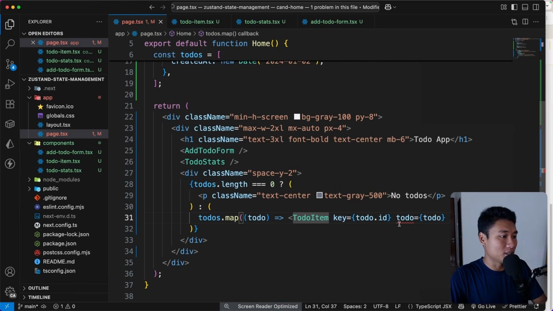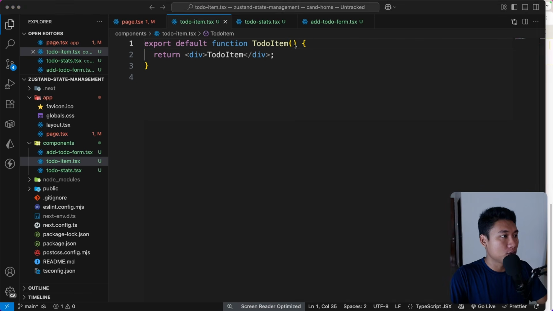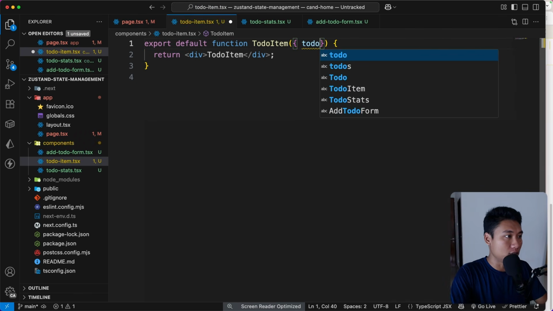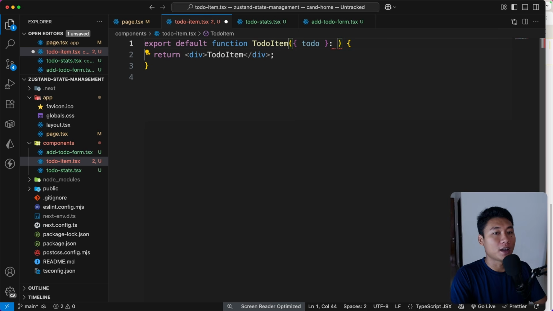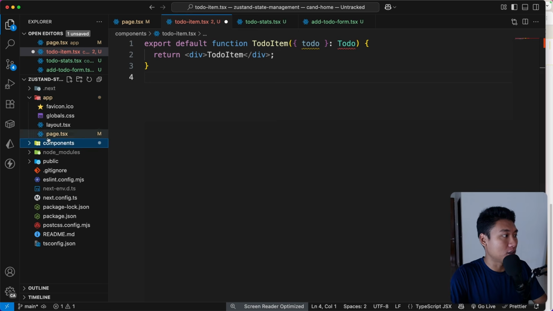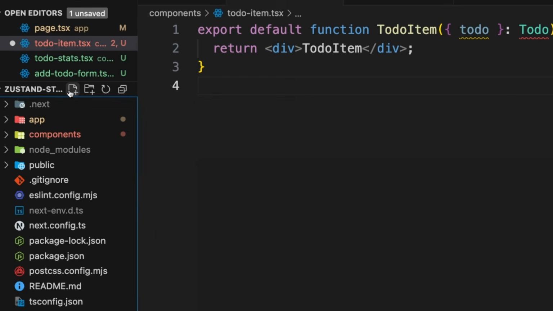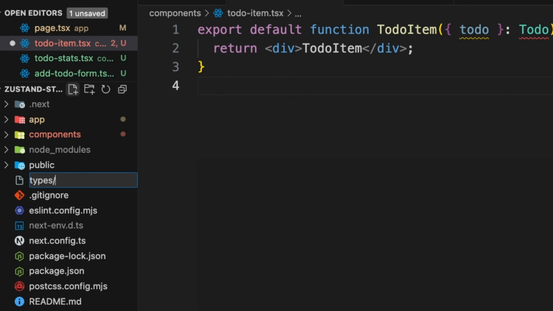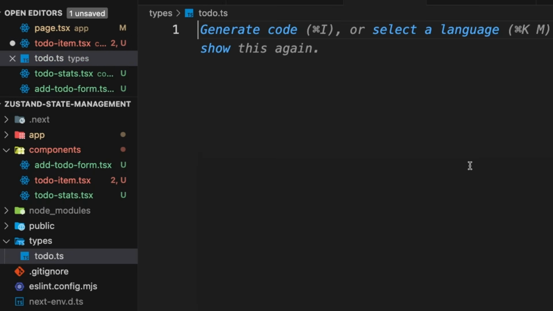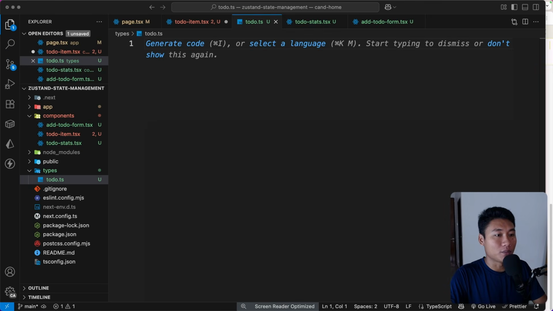As you can see, it just passes this props called todo, so we can grab that todo in here. So let's grab the todo like this, and this todo should have a type. I'm going to call that Todo, and it's better if we have another file to create the type of the todo, right? So here I'm going to create a types folder, and inside that I'm going to create the todo.ts just like this.